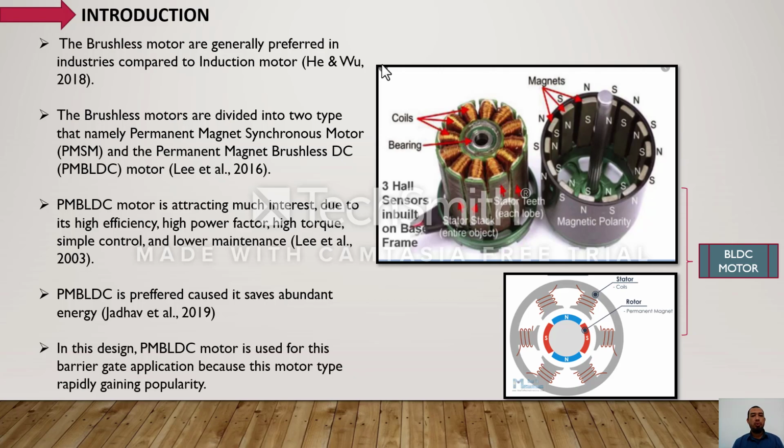The brushless motors are generally preferred in industry compared to induction motors. The brushless motors are divided into two types, namely permanent magnet synchronous motor (PMSM) and the permanent magnet brushless DC motor (PMBL-DC).